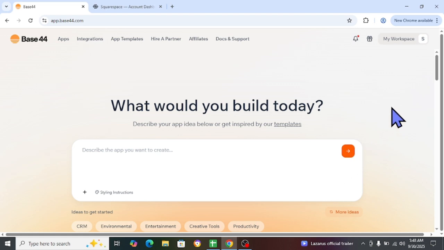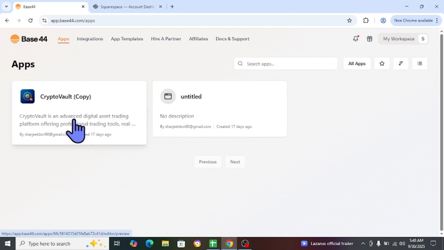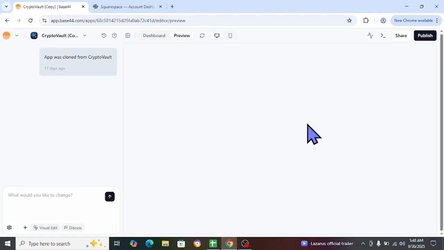How to connect Squarespace domain to Base44. So there is a step-by-step guide. Make sure you are logged in. After that, we will move to the apps on the top left and just select your page.